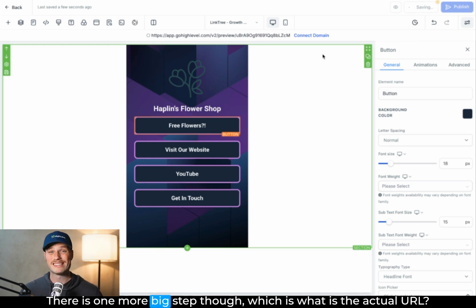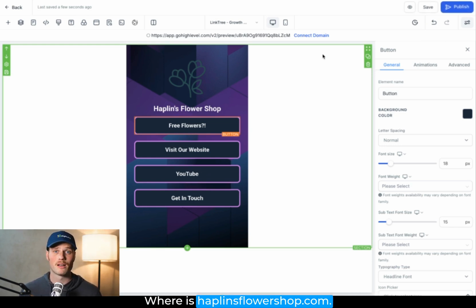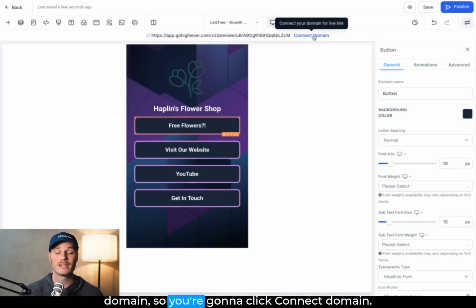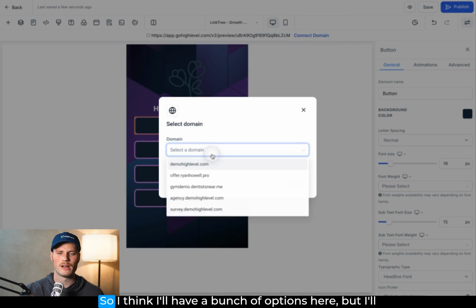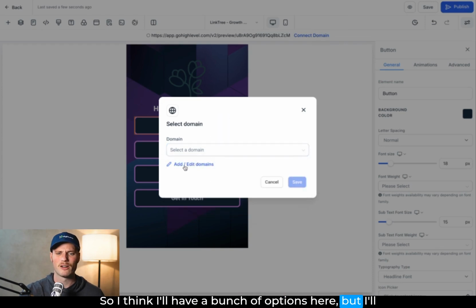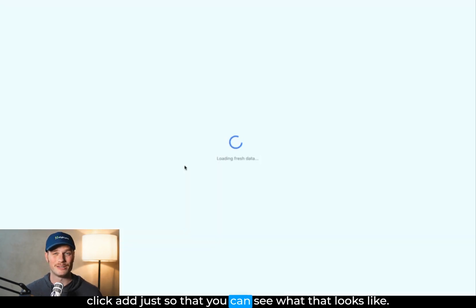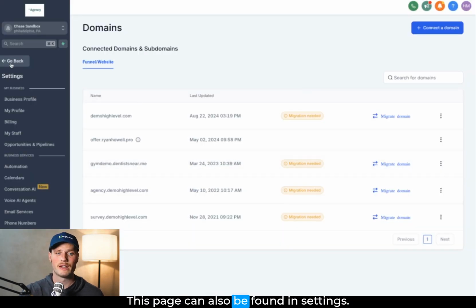There is one more big step though, which is what is the actual URL? Where is haplinsflowershop.com? In order to achieve this, we will need to connect a domain. So you're gonna click connect domain. And then obviously if we've never done this before, we will need to add a domain. So I think I'll have a bunch of options here, but I'll click add just so that you can see what that looks like. This page can also be found in settings.